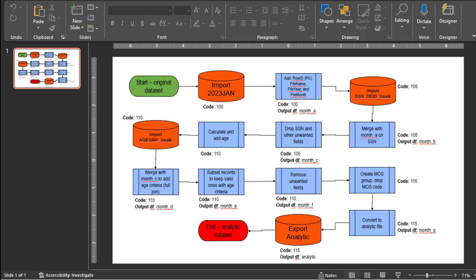Let's just stare at this diagram for a moment. Can you identify the transformation step we just looked at in the code, where we patch on the SSN to DEID crosswalk to de-identify the data and remove the SSN? Well, there you go. See that? You zoomed right in on the transformation steps happening in code number 105. Remember, we just looked at code 105, where we imported the private SSN to DEID crosswalk and then merged it with the main dataset and outputted it, keeping the new identifier and dropping the SSN.